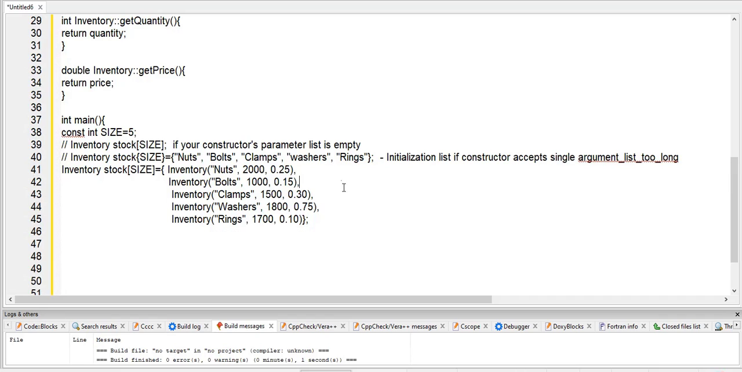And the previous case is if your constructor accepts one single argument, then you can create an array of objects by simply creating an initialization list. And if your constructor is default, meaning an empty parameter list, then you can go ahead like this, but you would need a set function to set the values of the member variables.